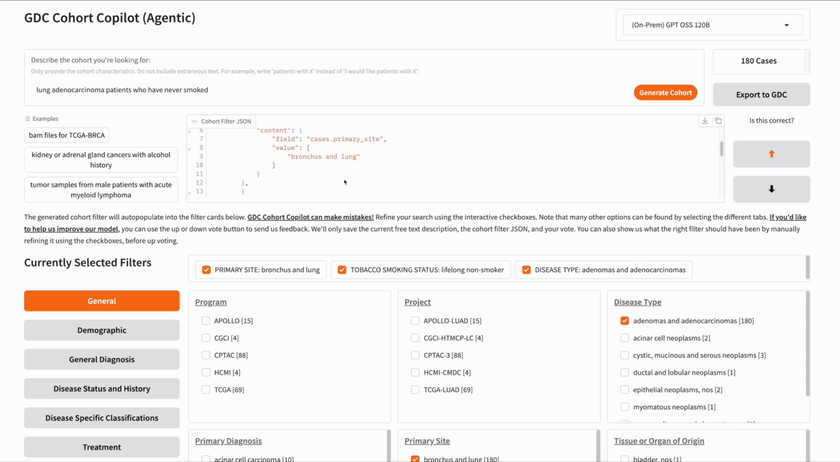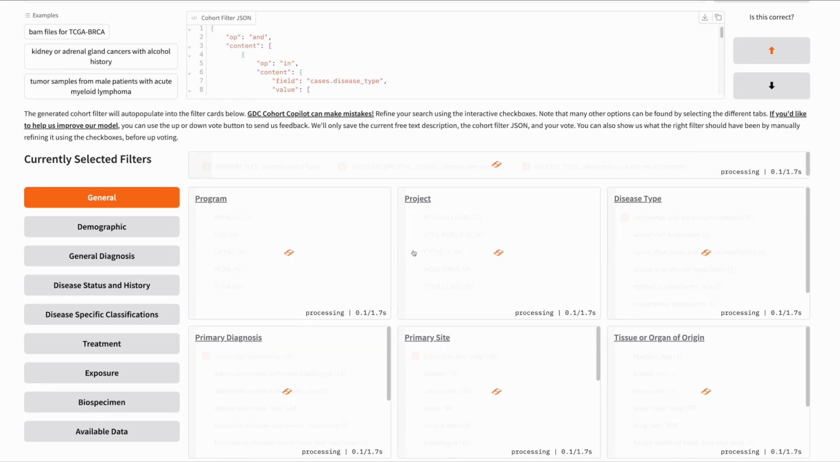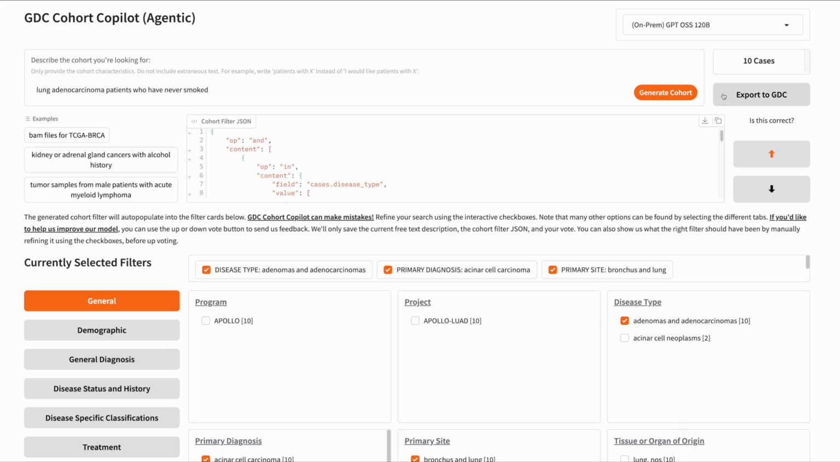As you can see, the Cohort Copilot has chosen bronchus and lung for primary site, exactly like I did. It has also chosen lifelong non-smoker, like I did. And moving down, it has chosen adenomas and adenocarcinomas for disease type. If I wish, I can further modify this cohort by selecting or deselecting the filters. And then when I'm happy with my work, I can click on the Export to GDC button on the upper right to use this cohort with any number of our analysis tools in the portal.